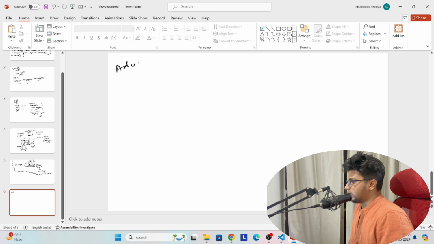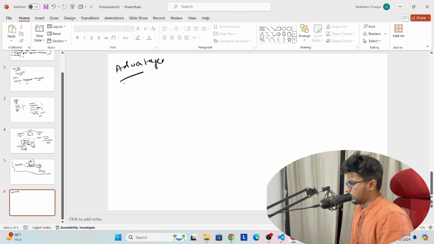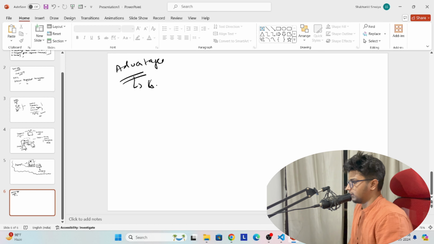Then let's see what advantages it gives to a traditional LLM model, right? A traditional LLM model, for example, ChatGPT.